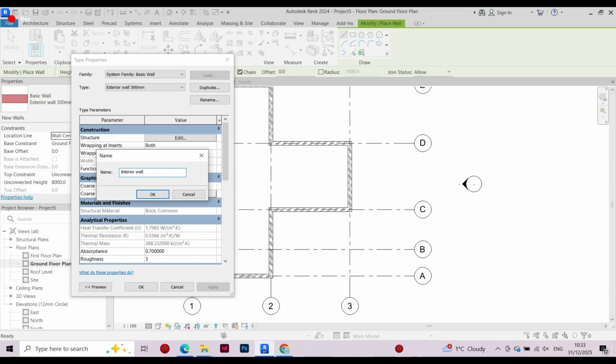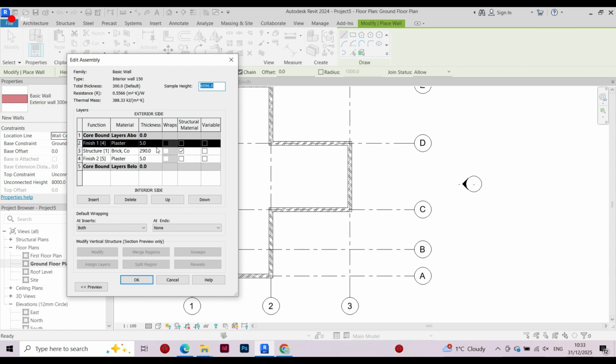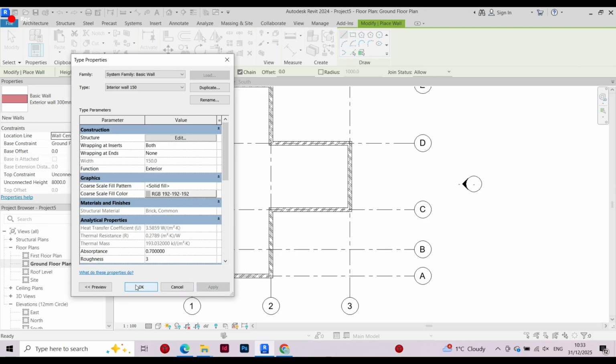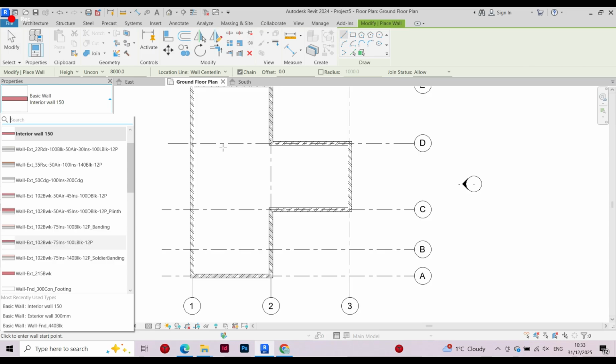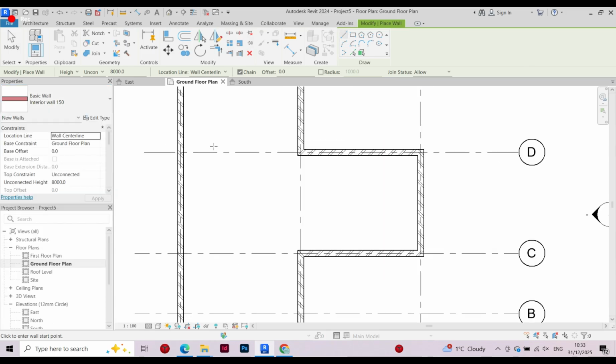So I'm going to name it interior wall. I'm going to make it 150 mm. Click OK. I'm going to edit it. For the interior wall, I'm going to use the plasters, so I'm going to change the thickness to 140, that is 140 mm, and 5 mm, and then OK, and then apply and OK. So I'm going to use this wall for interior partitions.